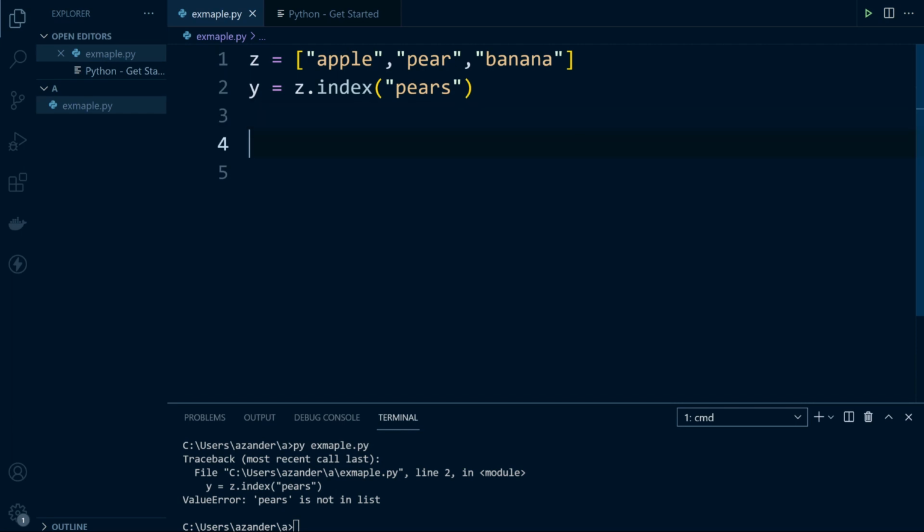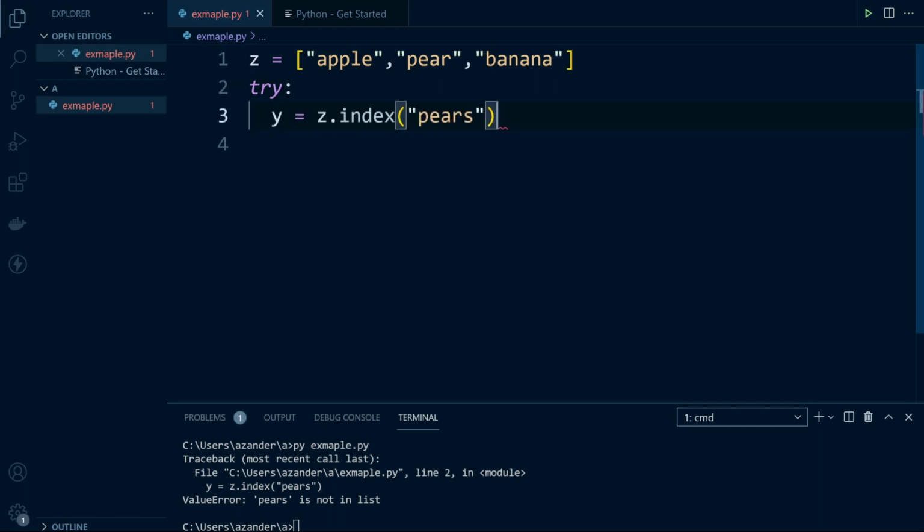So let's just remove this. And now we can use try. Okay, so let's try something. So what we want to try is to find something within our list.